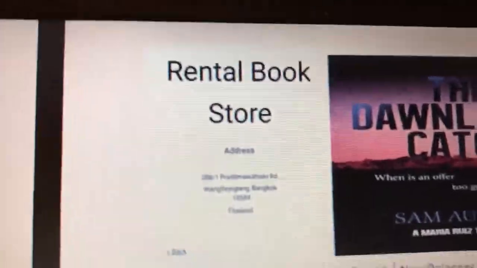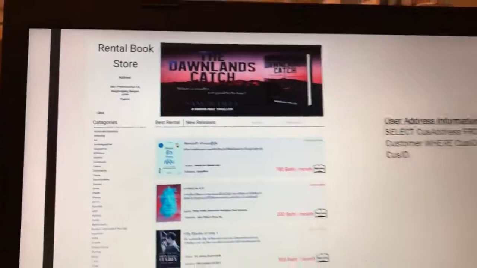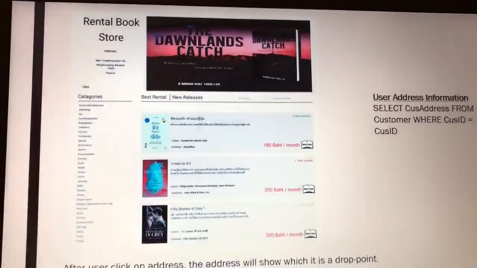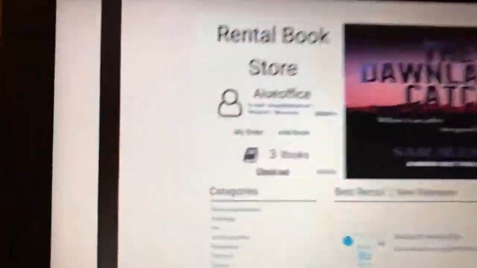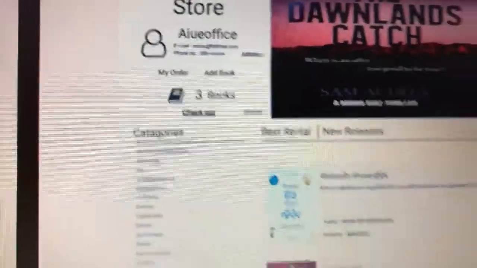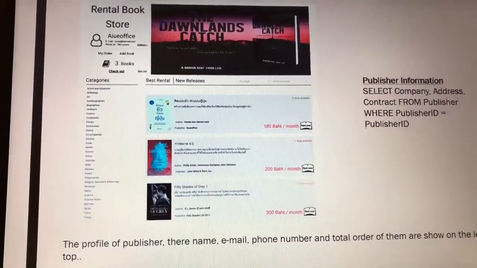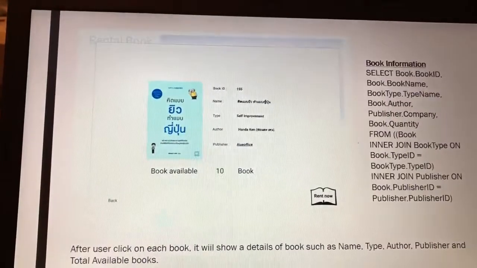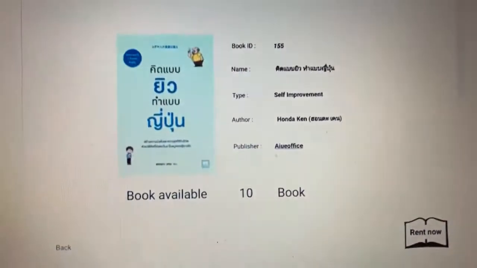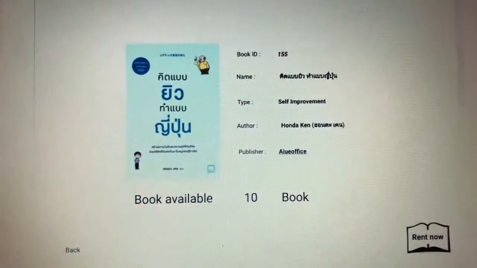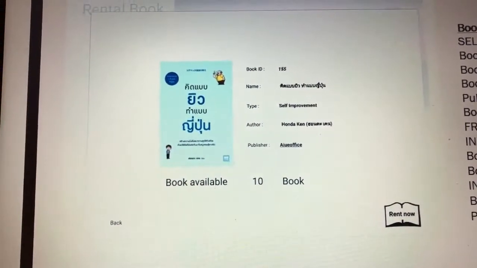This one is the detail of the customer address. It will show the address of the customer to check whether the address is correct or not. This one is the information of the publisher: it shows the name, email, phone number, and total orders. This one shows book information: book ID, name, type, author, and publisher, and also the number of books available.